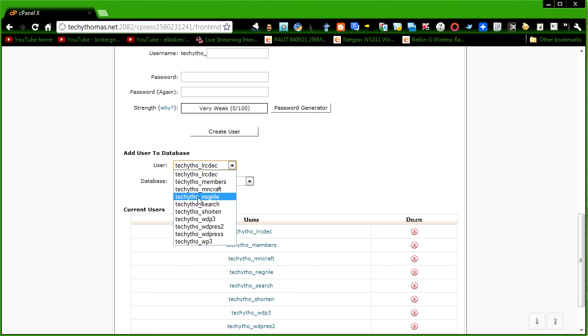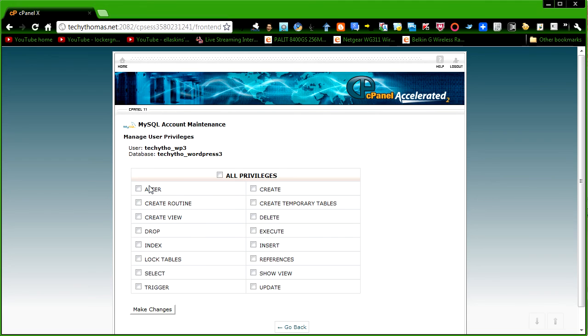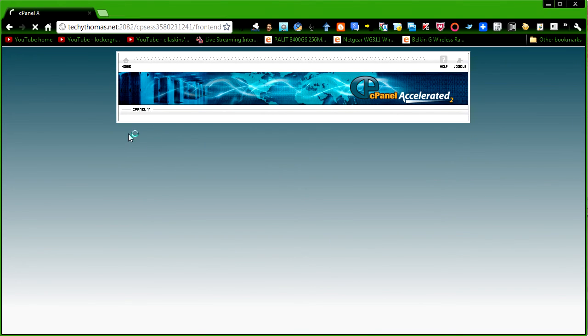So, add user to database. I just created the user WP3. I want to add that to the database WordPress 3. Click add. I'm going to give it all privileges. You need to give it all privileges. So click make changes. Yep, it was added to the database successfully.